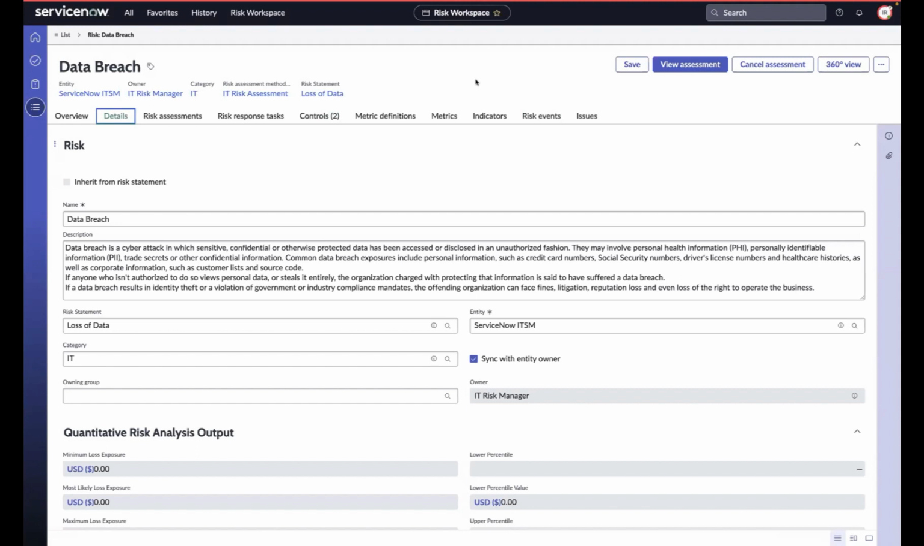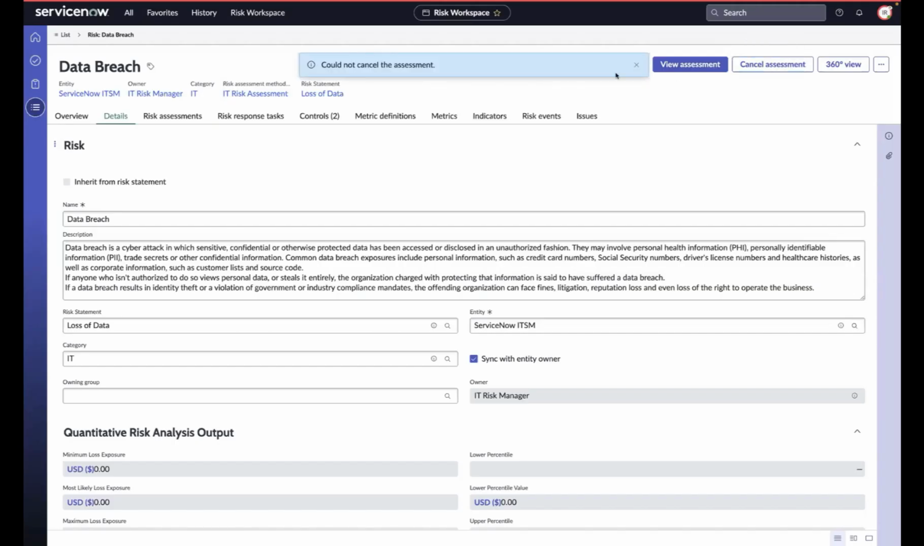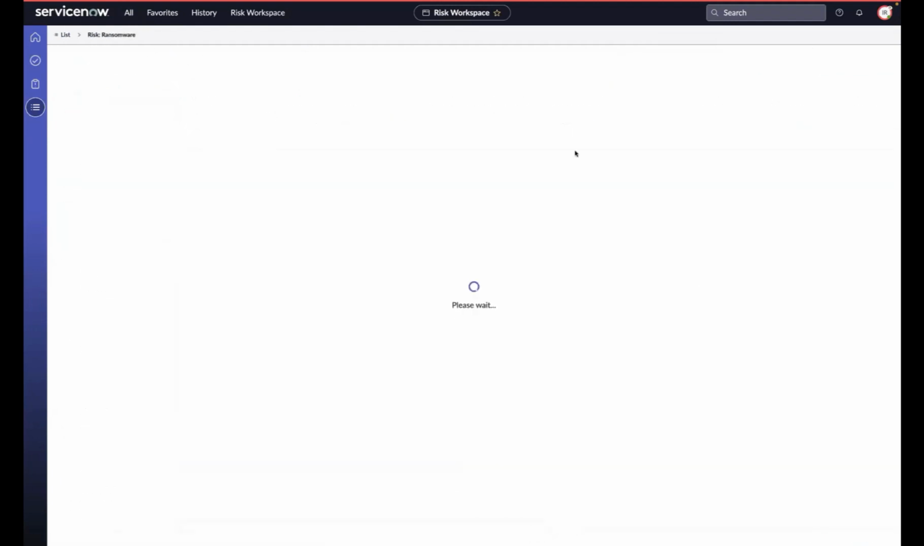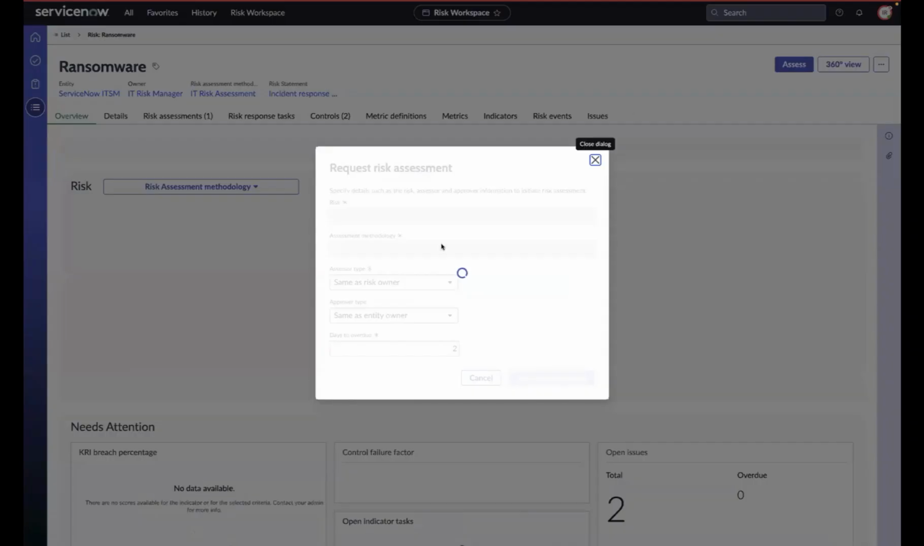In this case, I've already initiated an assessment, but essentially, on click of a button, you can initiate an assessment here. Now, I already have an assessment for me, so I can maybe cancel the current one and initiate a new one for you. So I'm just going to go there and do that. Let me pick up a different record. So I can go assess this risk.